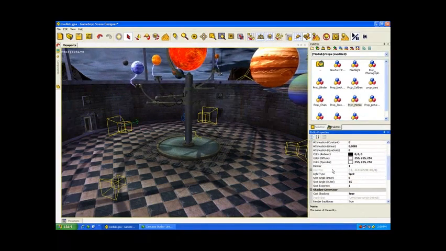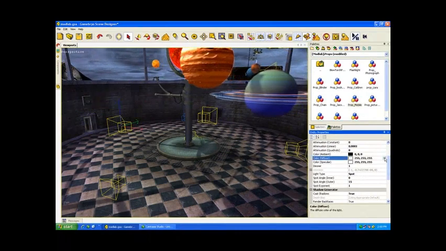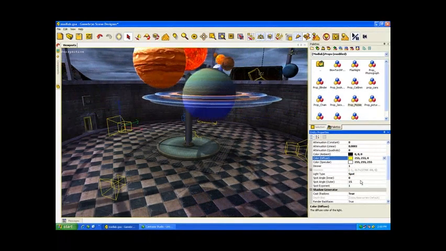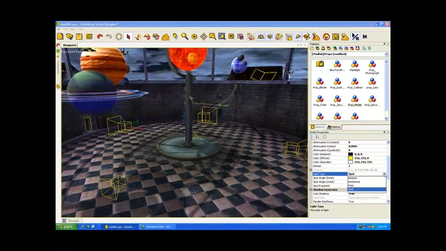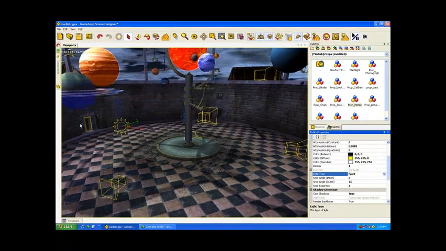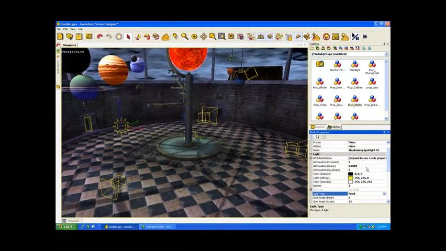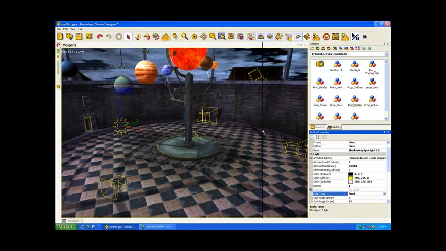So for example, if we come in here for this light, we want to change the color of this light, we can click in here, click down, and select a different color for the light. Same thing for the light type. If we don't want this to be a spotlight and we want it to be a point light, we can click down there and it changes to a point light. So each property has its own data type as well as its own way of editing the property.